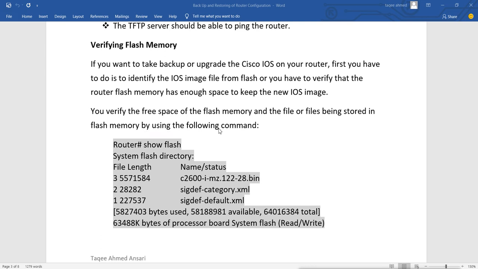Simply, we can run the show flash command to see the content of flash memory, and it also shows the total bytes used and available bytes, and also the bytes of the processor board system flash. So basically it shows the total space, used space and available space by using this show flash command.